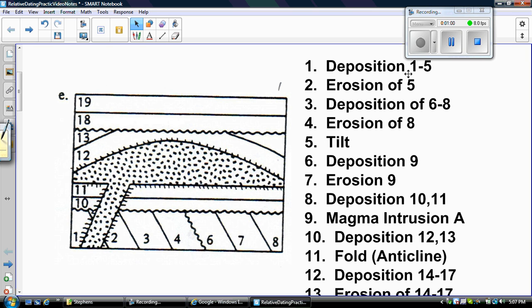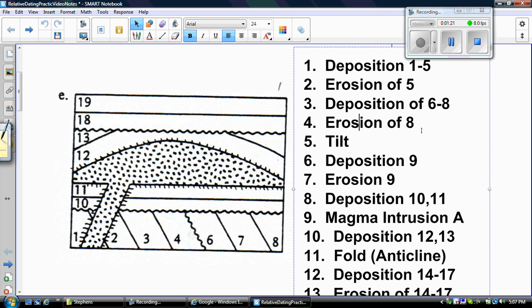So we're going to deposit layers 1 through 5. Then we're going to erode 5. Then we can deposit 6 through 8. Get the rest of those layers in. Now, if you notice, when everything is deposited, remember from the law of superposition, layers are deposited horizontally. Well, these layers are not horizontal. And that's because, oh, that's a typo. This should not be here. I apologize for that. So, erase that step.